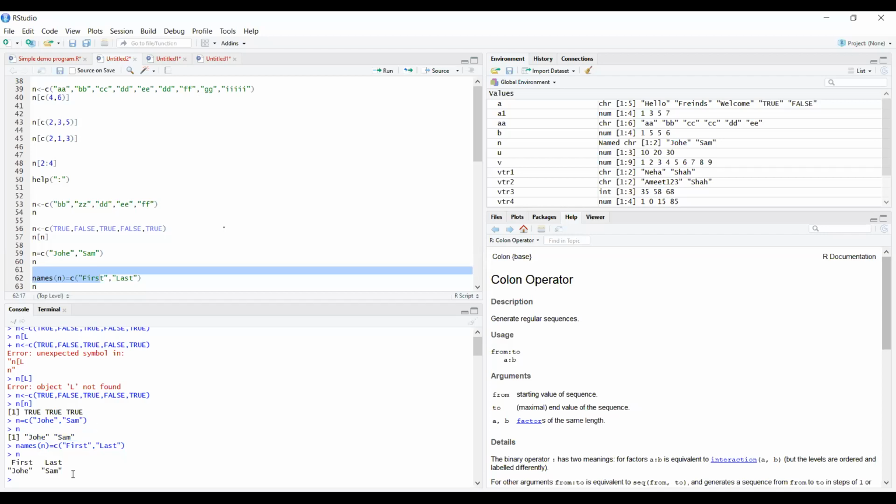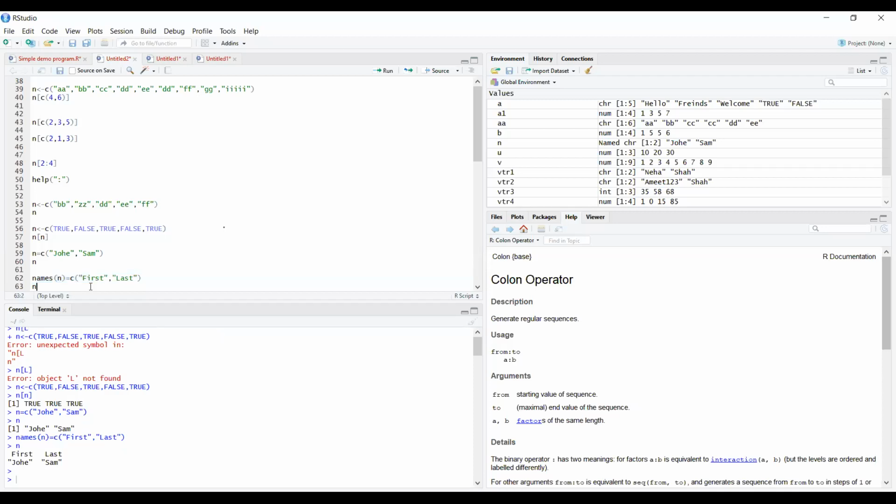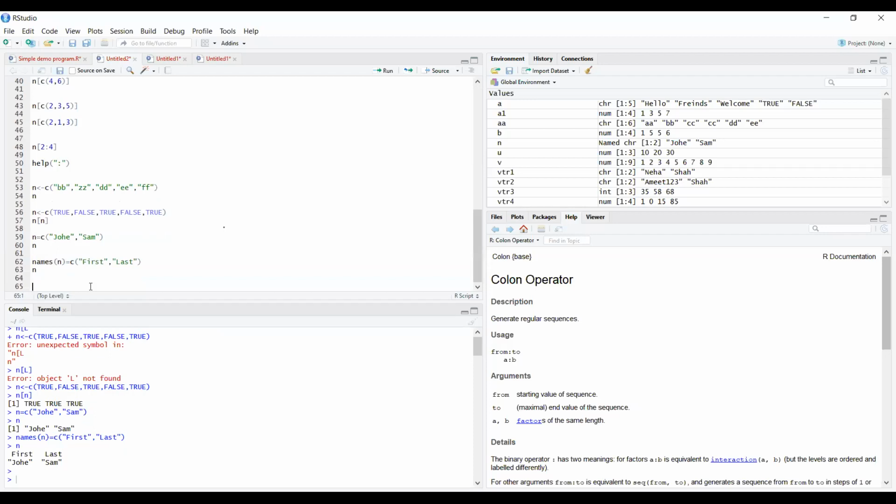Now, if you want to retrieve the first member name, how can you retrieve it? We can also see that. Use n and square bracket first, then select this particular stuff and enter. So the first name is John. If you want to retrieve the second name, again you can use n double quotes last name, so it will give you the last name also.